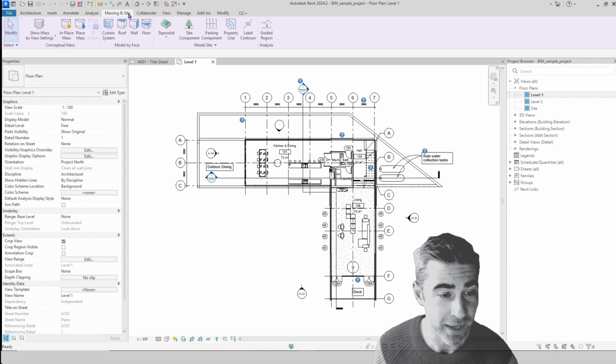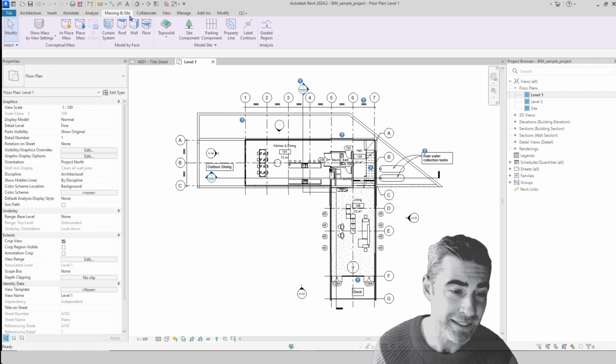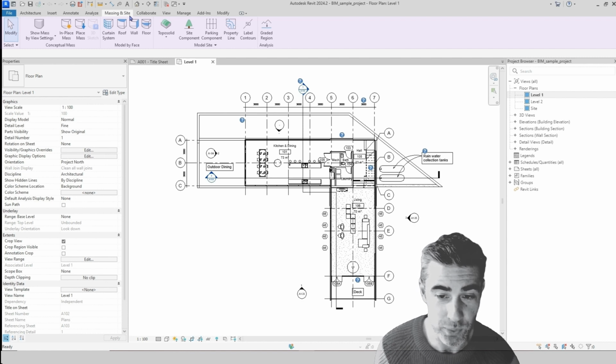The next tab we have is the Massing and Site tab. This is where you can go to create the surroundings. So this is where you can create elements like topography, trees, parking, and other things around your building. I will also add that this tab contains the conceptual mass that is sometimes used to create unique 3D volumes within your space.